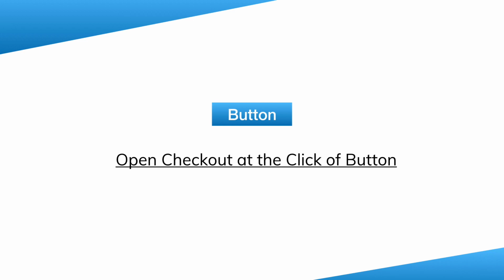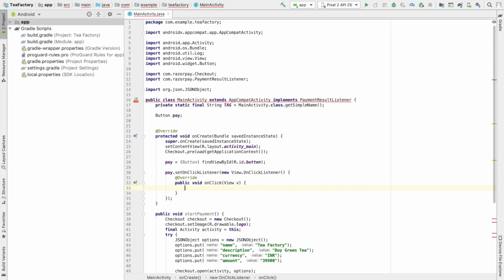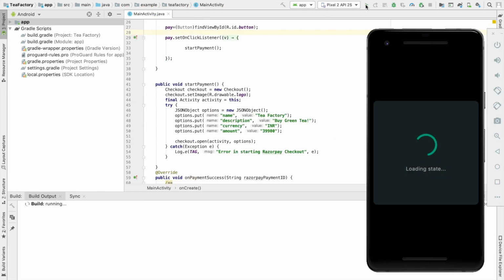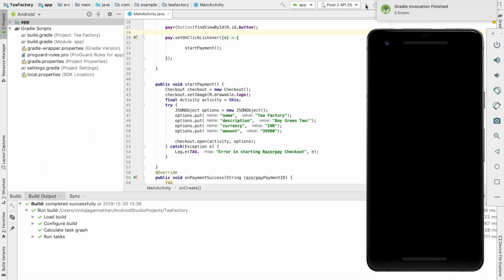In our Android app, we have made provisions for the checkout to open at the click of a button. You can create a button and add the start payment function as shown. Build the app to test whether the button opens the checkout and complete a test transaction.